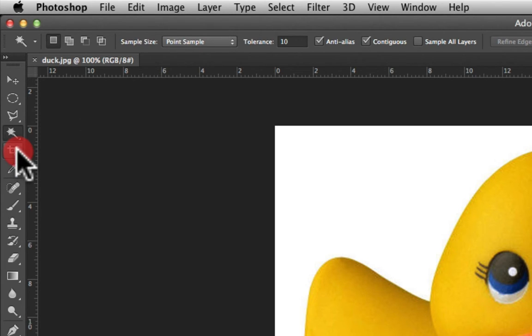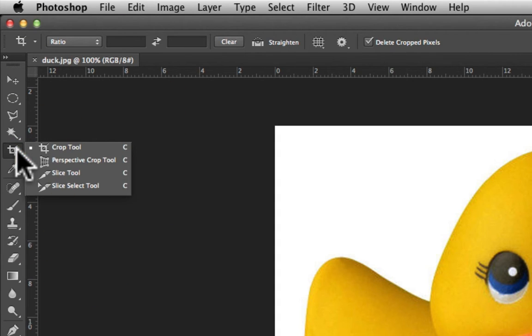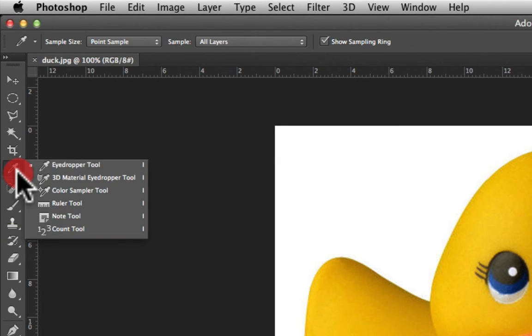Underneath that we have the crop tool. There's a number of different options. Older versions had less, but you can crop with a traditional crop tool, crop to a perspective crop, or slice up your object. Underneath this is the pipette or the eyedropper. Embedded in there are lots of other tools. So the eyedropper is good for selecting colors, which we'll come back to later. There's a ruler tool in there. You can add notes as well.